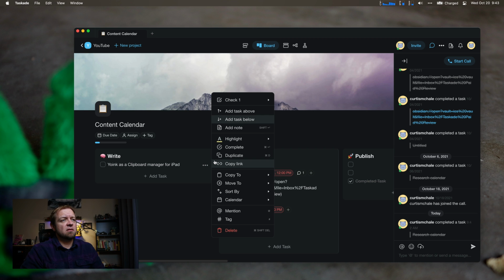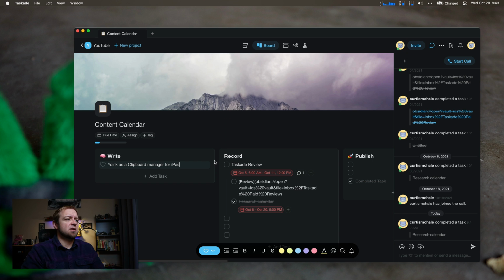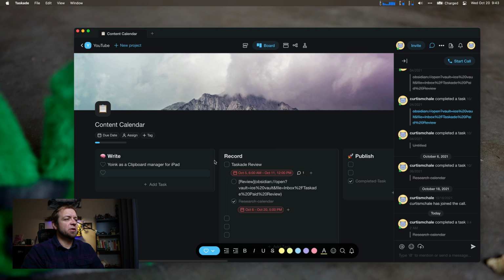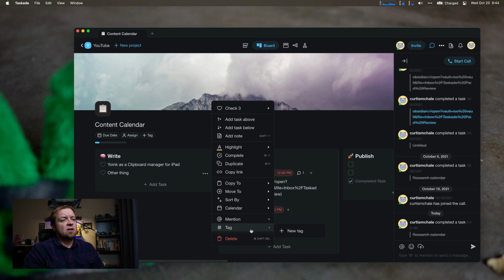And you can see this is keyboard controlled. I can change, let's say I wanted a heart check instead. Change it to a heart check. So I can do Command, single quote again. And I can add a task below. See, this is keyboard controlled.